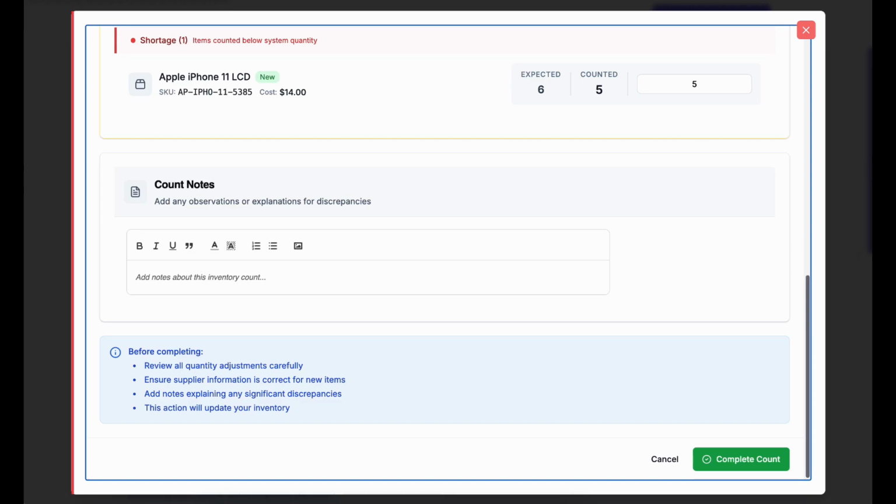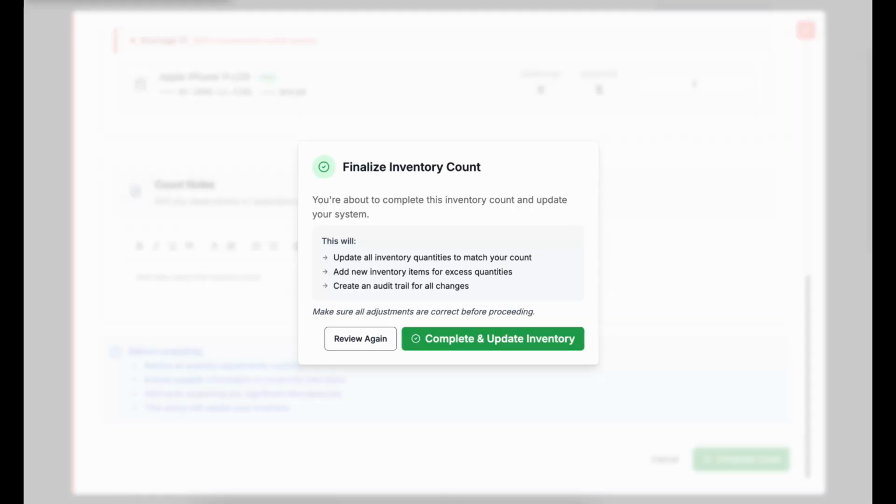And before completing, please read this. It says to review all quantity adjustments carefully. You want to ensure your supplier information is correct for any new items. And again, adding the notes for any significant discrepancies and noting that this action will update your inventory. So we're going to complete the count.